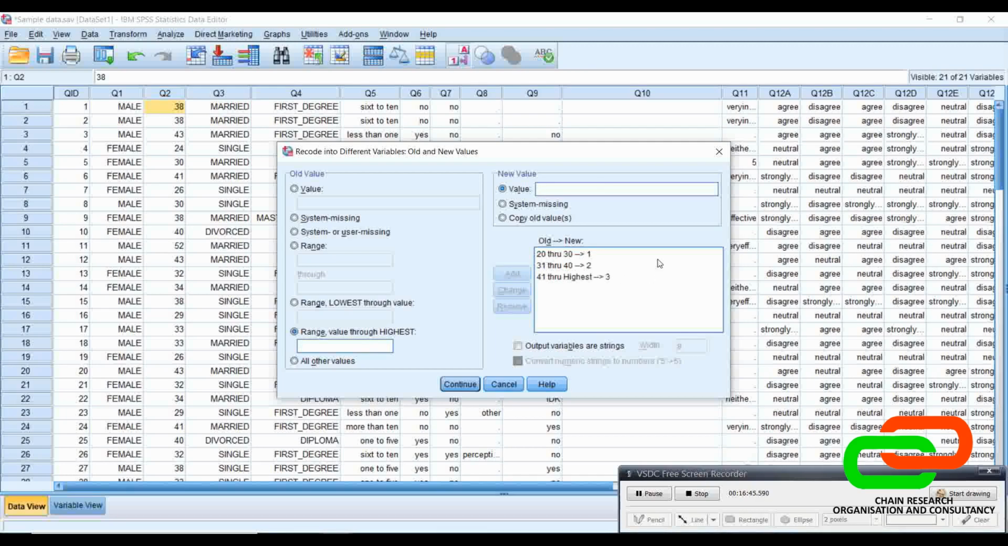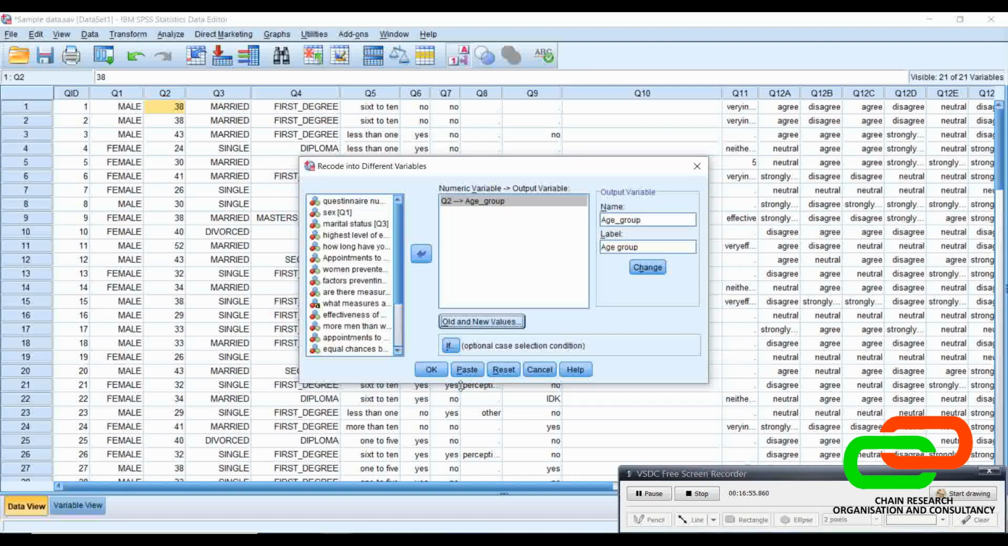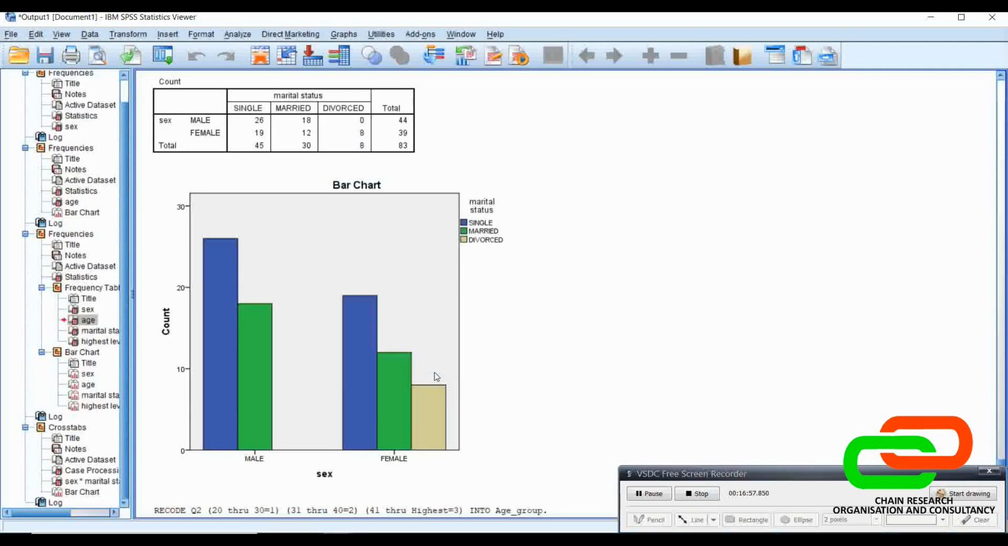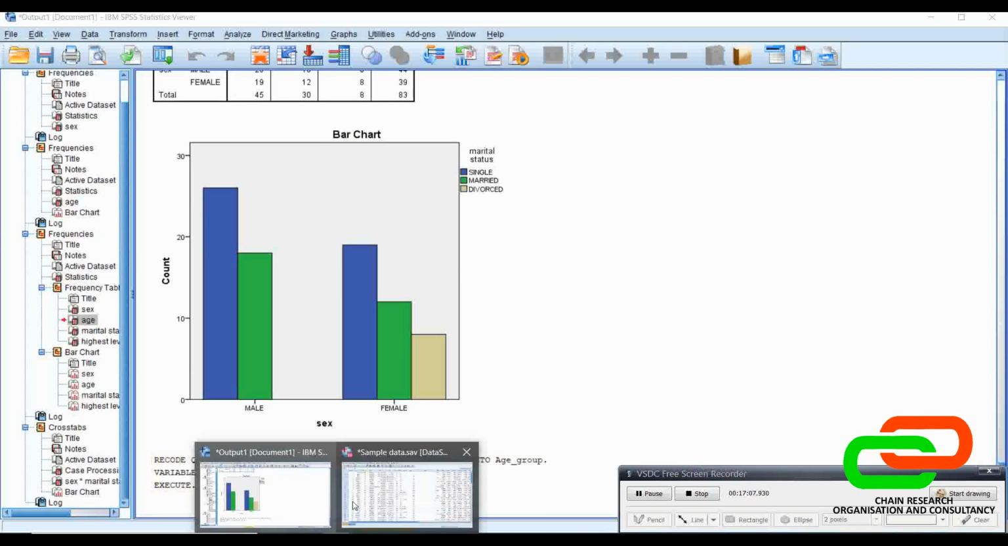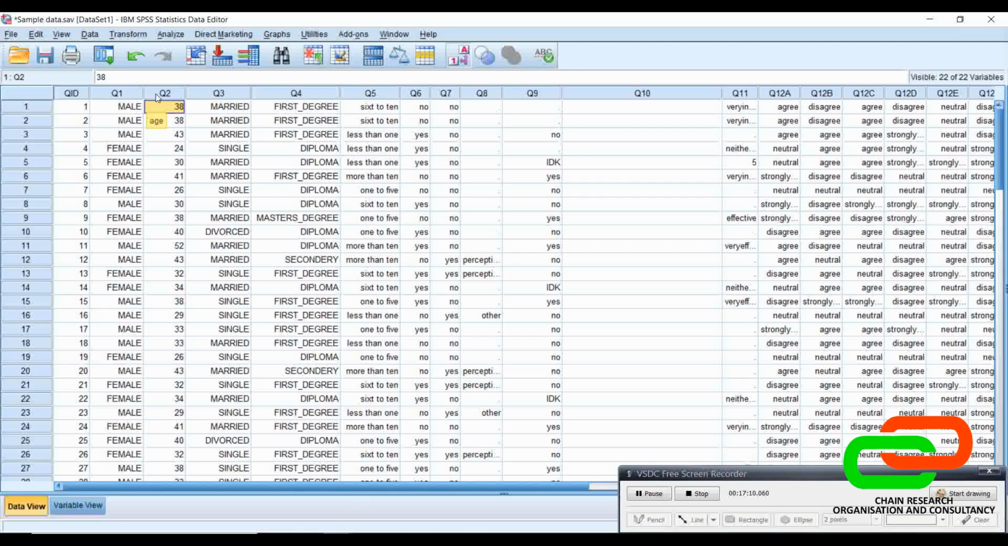So what we've done is 1 will give us 20 to 30, 2 will give us 31 to 40 years, and 3 will give us 41 years and above. When we finish, we say continue, and then we say OK. It will take us to our output window, and it's going to tell us the recoding has been executed, like that. So if we go back to our data, if you look at age, nothing has changed.